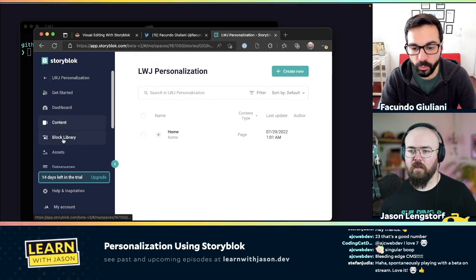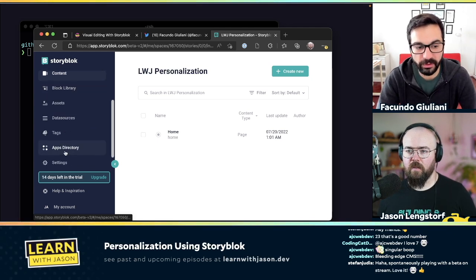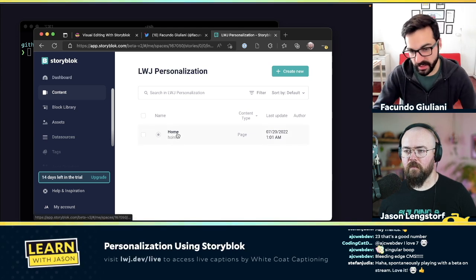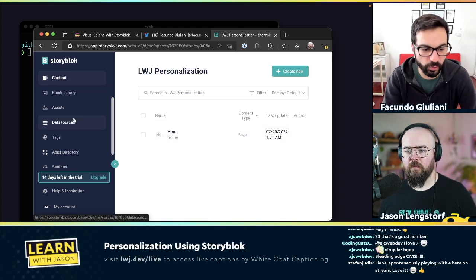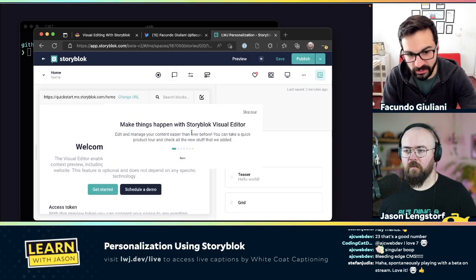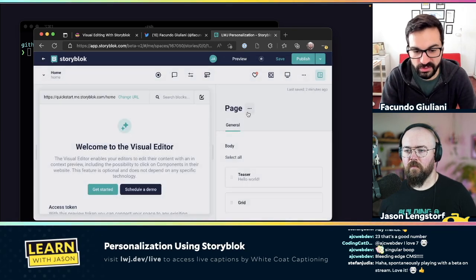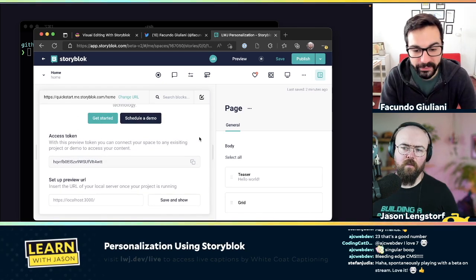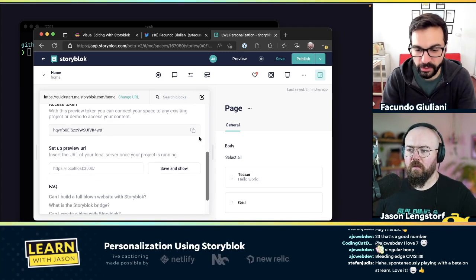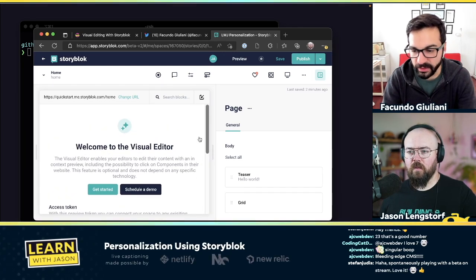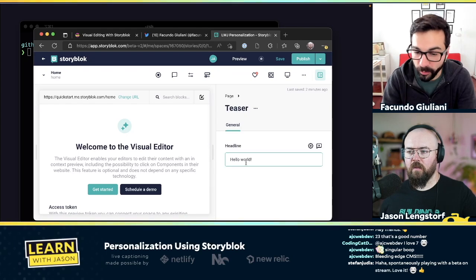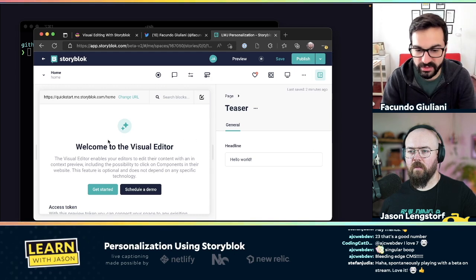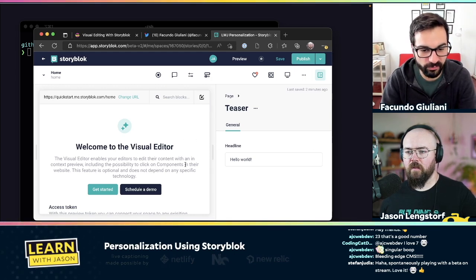In the content menu, we can see the different stories or content items. These content items are organized in folders, like the file system of your computer. This story in this particular case is the home story, which is like the home page of your website. When you open it, you can see that this pre-generated page has a teaser and a grid on the right-hand side. Those are the components of our page. And on the left-hand side, we have the real-time visual editor that I was mentioning before.